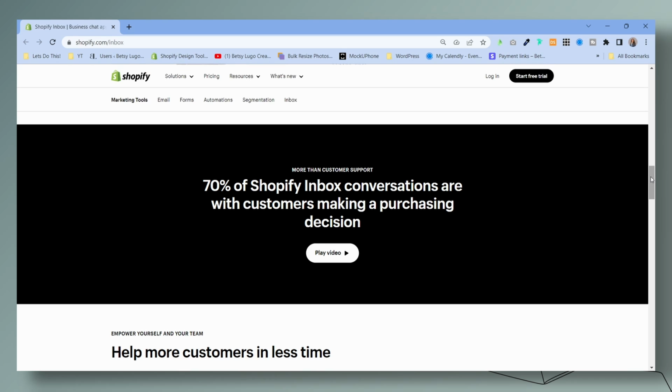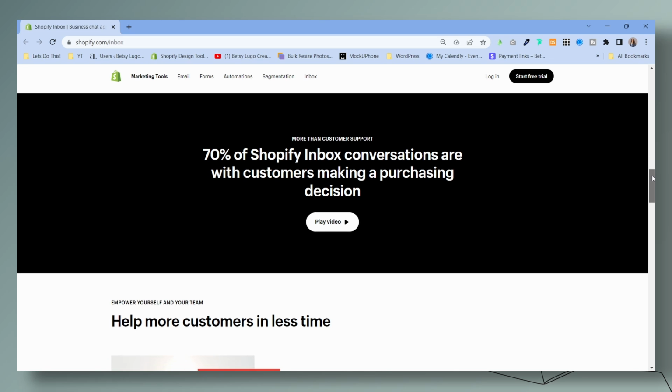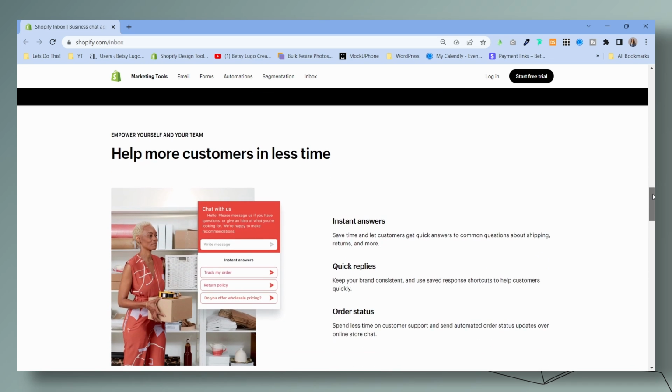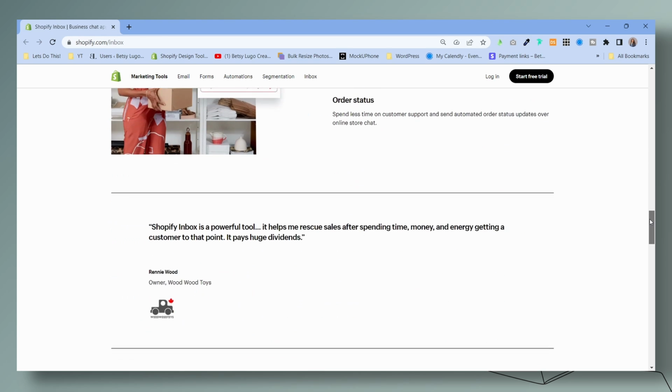Shopify is the heavy hitter in e-commerce, as we all know. Right here, 70% of Shopify Inbox conversations are with customers making a purchase decision. So they're reaching out to you because they want to buy something and they have a question, and for whatever reason, you're not answering it on the product page. They want that answer, and that's where this chat inbox comes in. You're able to give instant answers, quick replies, and order status.